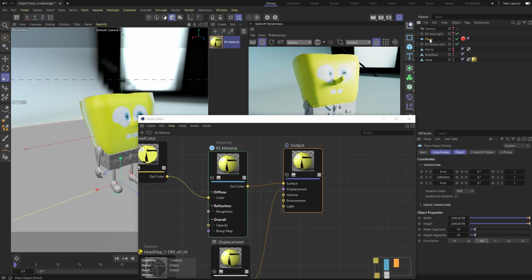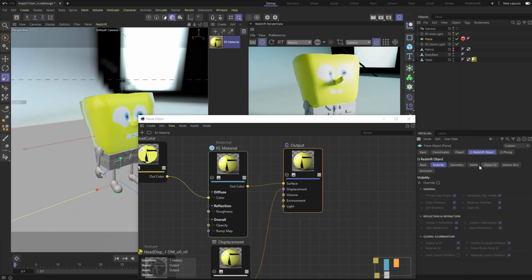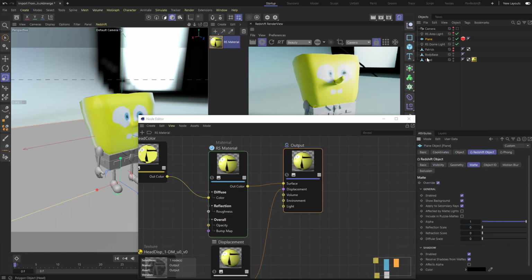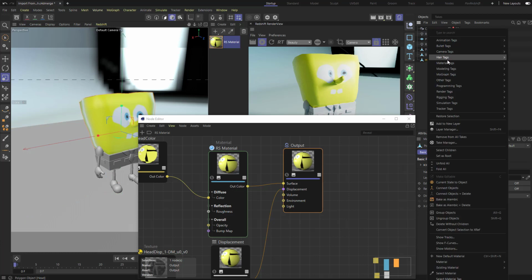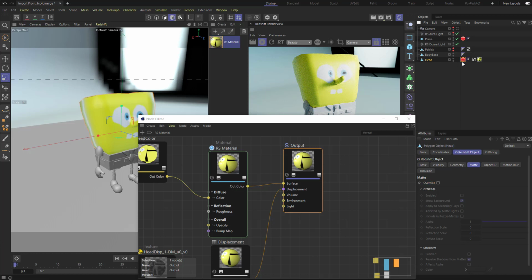So remember when we right-clicked our plane and added a Redshift object to the plane so that we had access to some extra cool things in here, like the matte capabilities. Same thing for our head. We're going to right-click the head, go in here to render tags, down here to Redshift objects. So now the head has a Redshift tag.